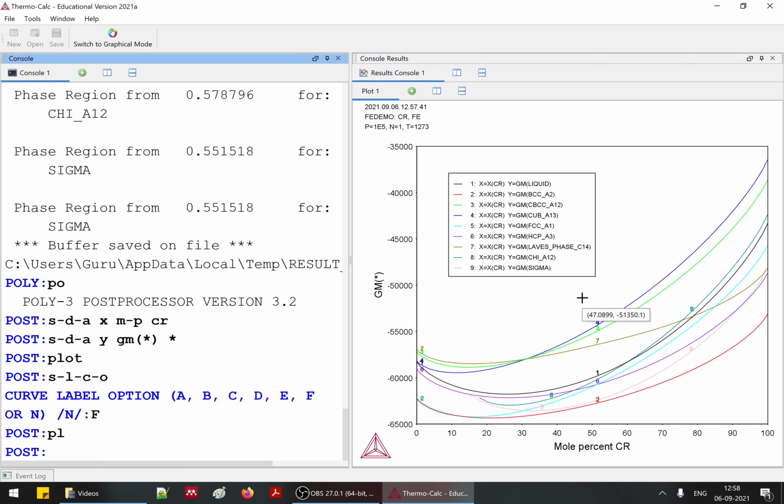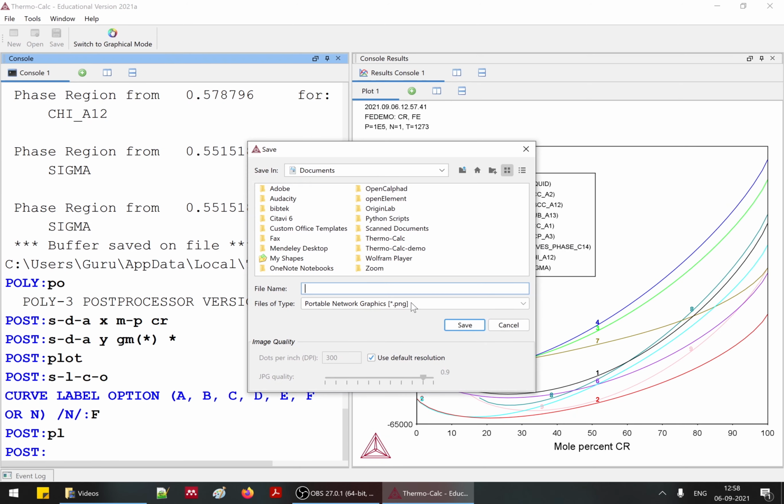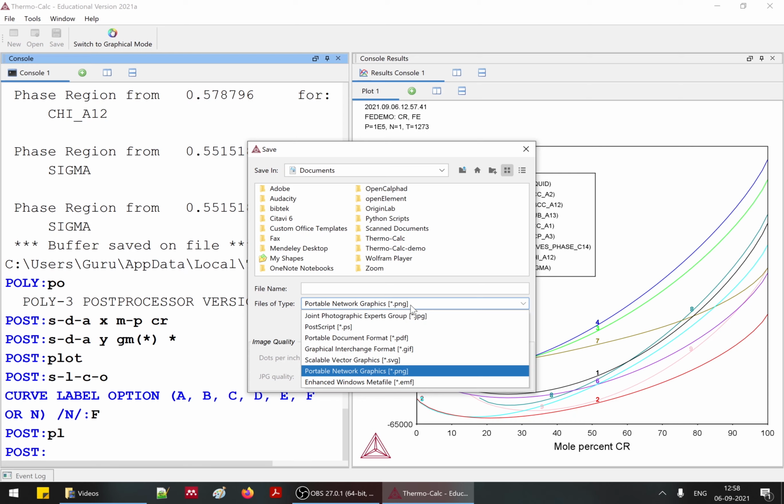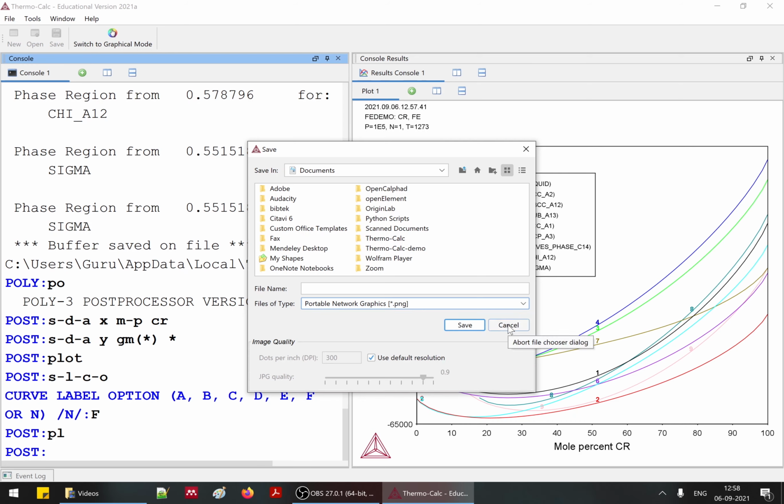So this can be saved just by right clicking on this and giving save as, and any format can be chosen. So it's up to you to choose.